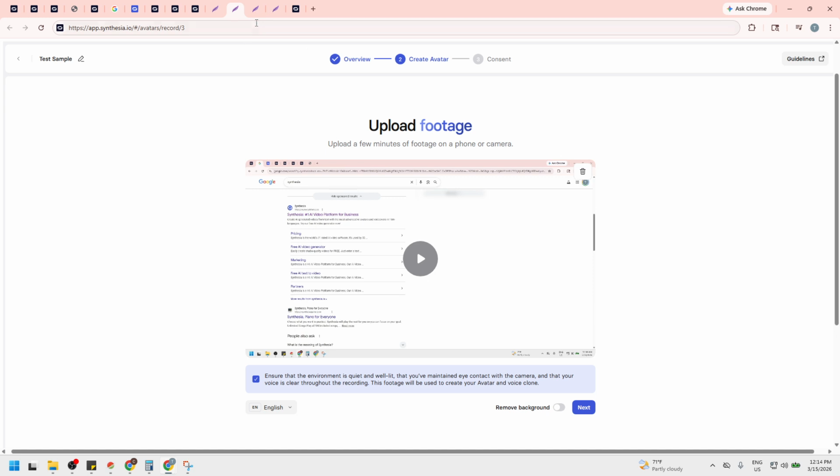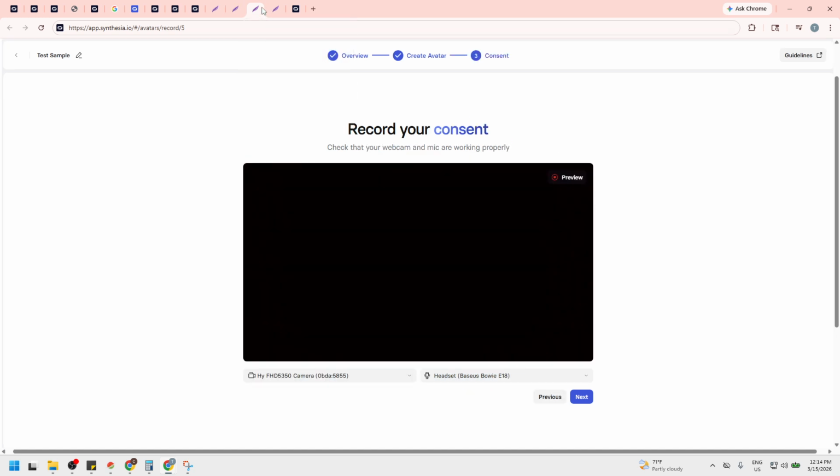Next, choose the voice for your avatar. Click the play button next to any voice to hear a sample before selecting the one that best matches your style and tone. When your footage is ready, submit it and provide the necessary consent.